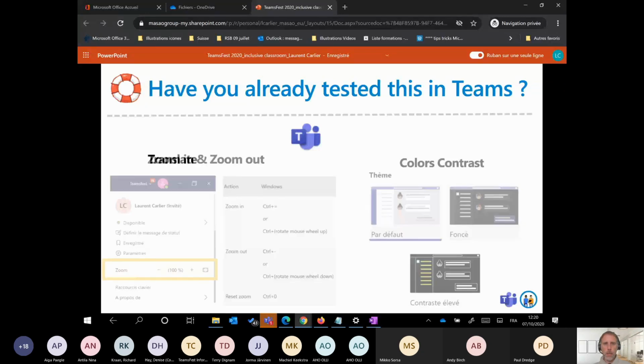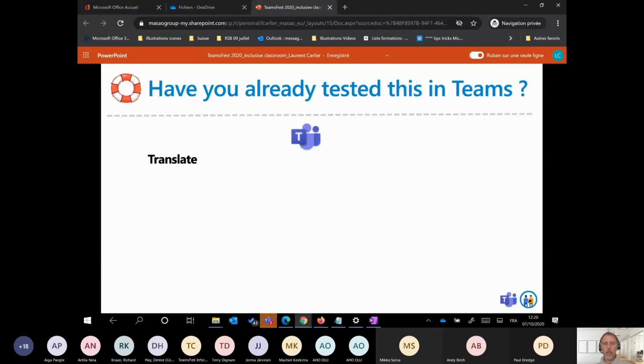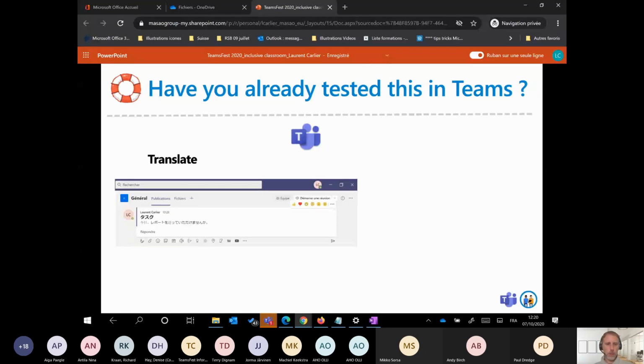Have you already tested this in Teams? The translate option is on if you receive, for example, a post inside a team. As you can see on my screen, this is a post in Japanese. Let's imagine that I don't understand Japanese. So I will just click on the three dots right there, and on the three dots, I will choose the translate option.